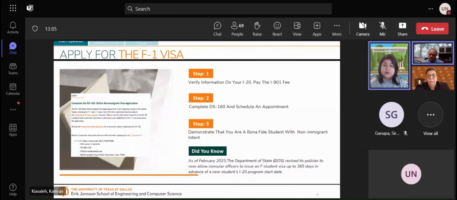And along with that, you want to demonstrate that you are a bona fide student with non-immigrant intent. Very important part of the process. I think a lot of students focus on financials, things like that, but really they want to know that you are a student. They want to know why you chose UT Dallas, why you chose this program, and what you're going to do after you've obtained your degree.